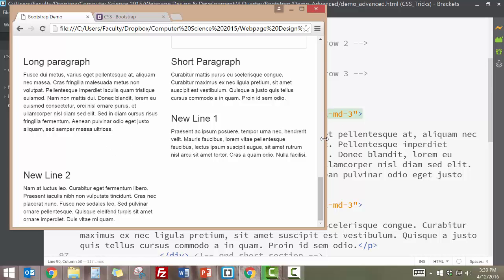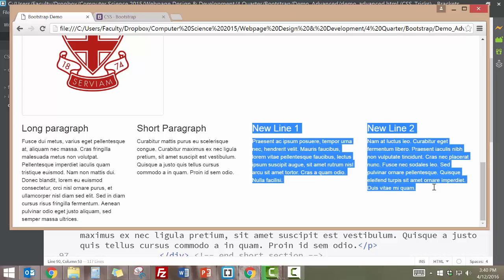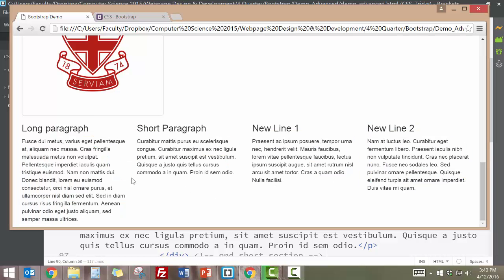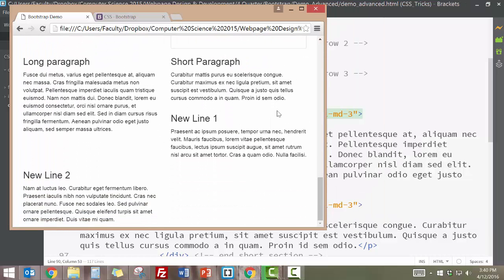However, since I want all 4 of these things to be next to each other on the medium and large screens, I can't make this a new row. If this was in a new div class equals row, then when I went to the medium and large screens, we would see these move underneath these first two paragraphs. Since I want them eventually to be all together, they have to be in a single row. But what I'm going to show you next is how to fix this problem when it happens.